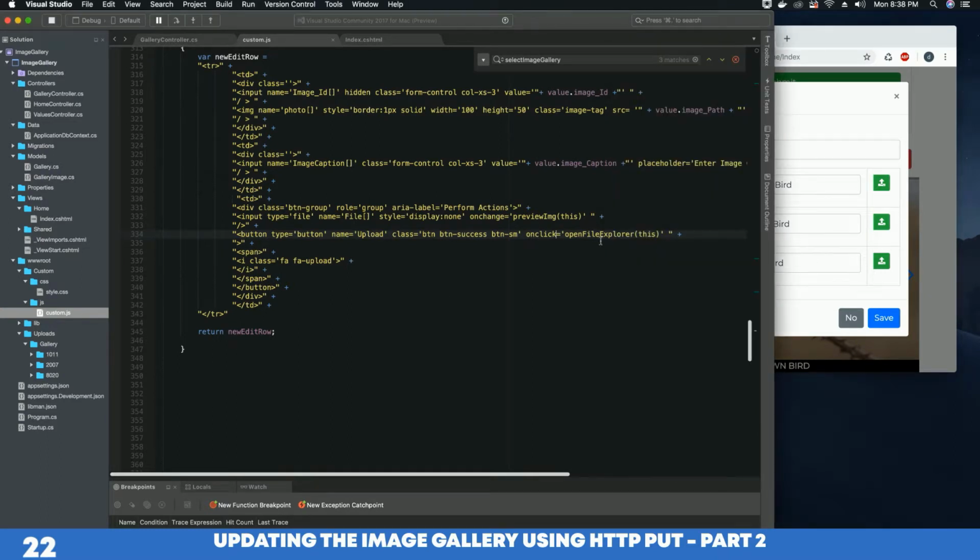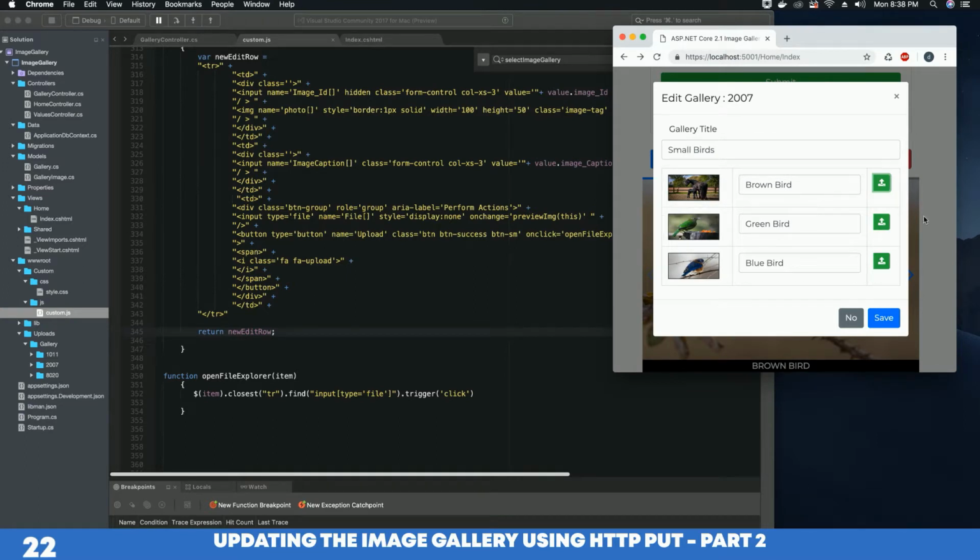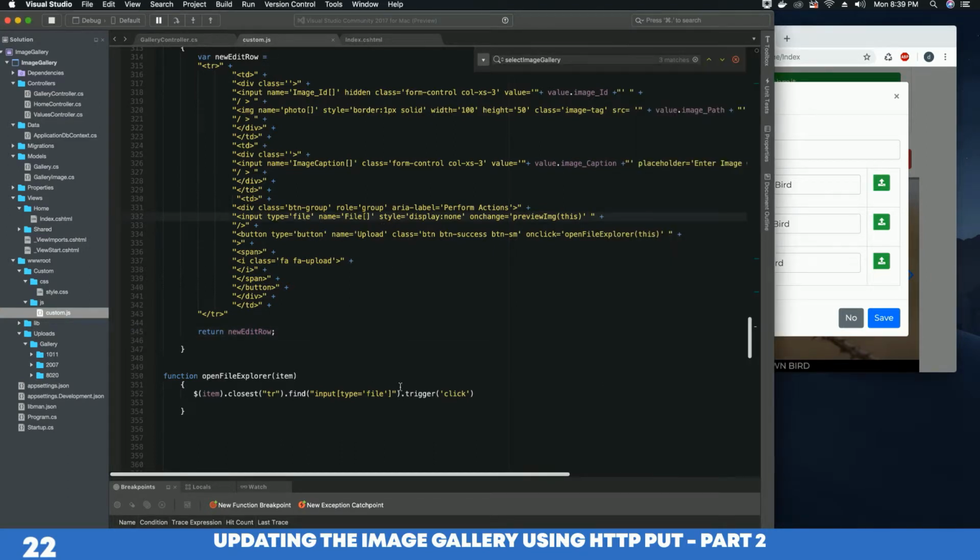Now I'll show you. So let's create a method and save this. What we are passing is the item itself, the entire item, and then we are getting the closest row to the button that is clicked, and in that closest row we are going to find an input tag whose type is file. The input tag whose type is file is this preview image here, as you see, and then we are going to trigger the click event for that input type with the file click event.